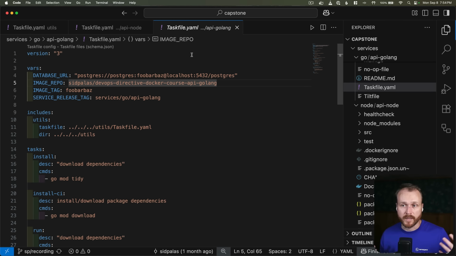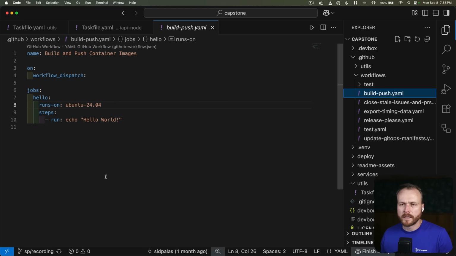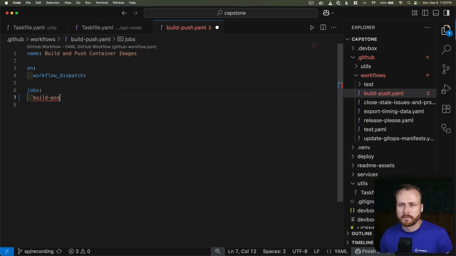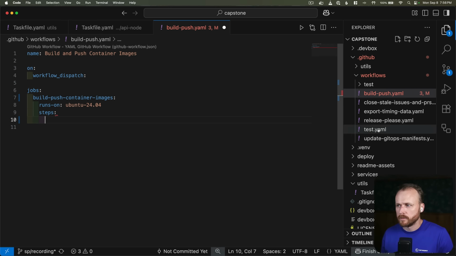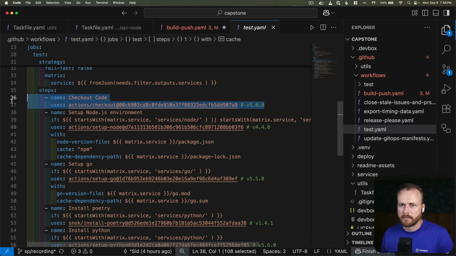With this CI API defined, we can now build out our workflow. I'll navigate to my placeholder, and like with our test workflow, let's start by getting it working for a single service. Let's name the job build, push, container images. We'll run on Ubuntu 24.04 and define the steps required. First, we want to check out the code. Let's copy that step from here.